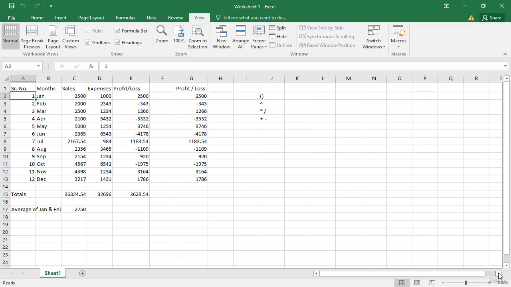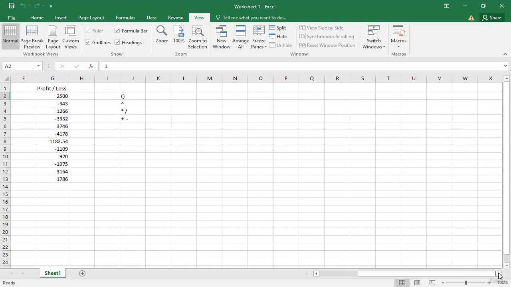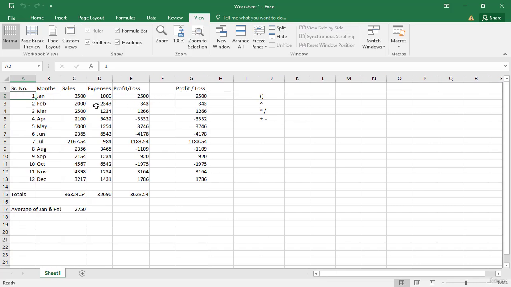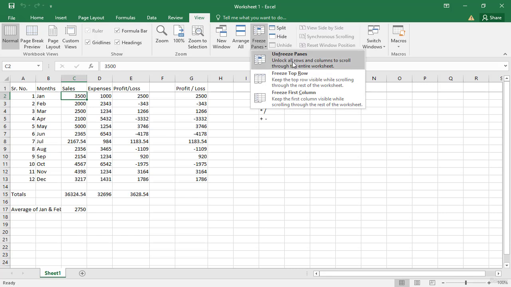Similarly, if I scroll to the left, as you can see my serial number and name of the month are still not visible. So what you can do is click on cell C2. Selecting cell C2, I go to the View tab, Freeze Panes, click Unfreeze Panes first, then again View tab, Freeze Panes, and freeze panes again, so that it keeps all the rows and columns visible while the rest of the worksheet scrolls, based on the current selection.